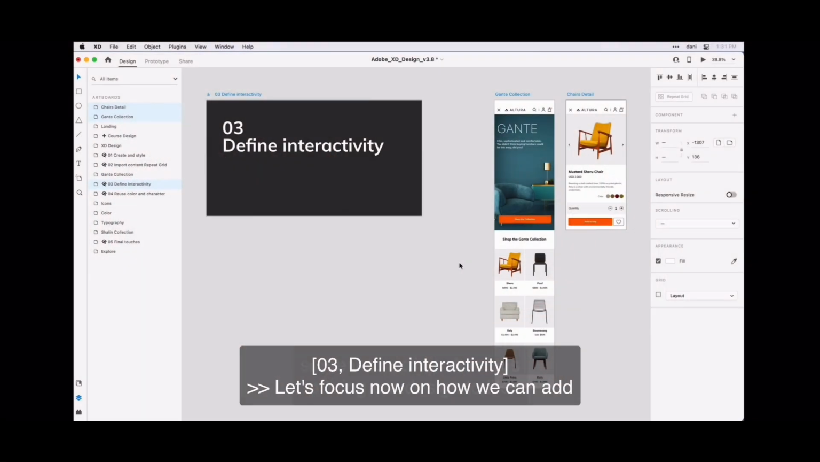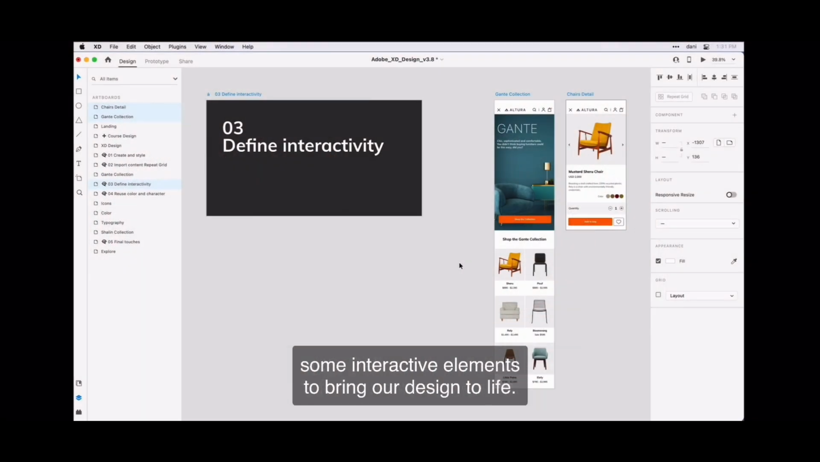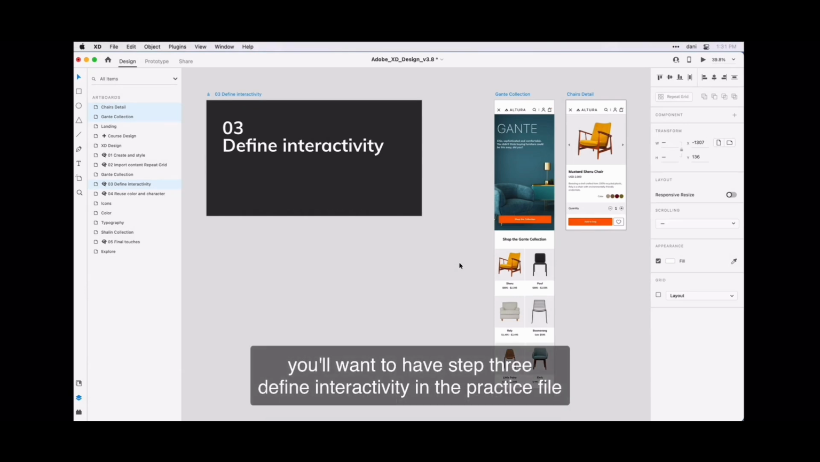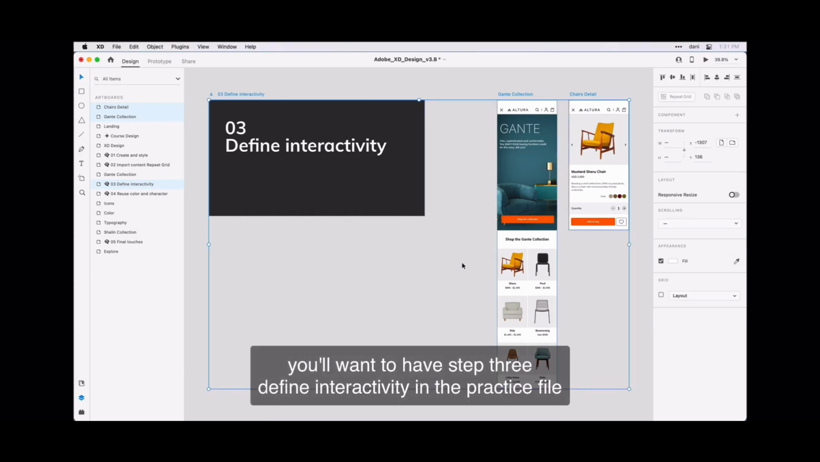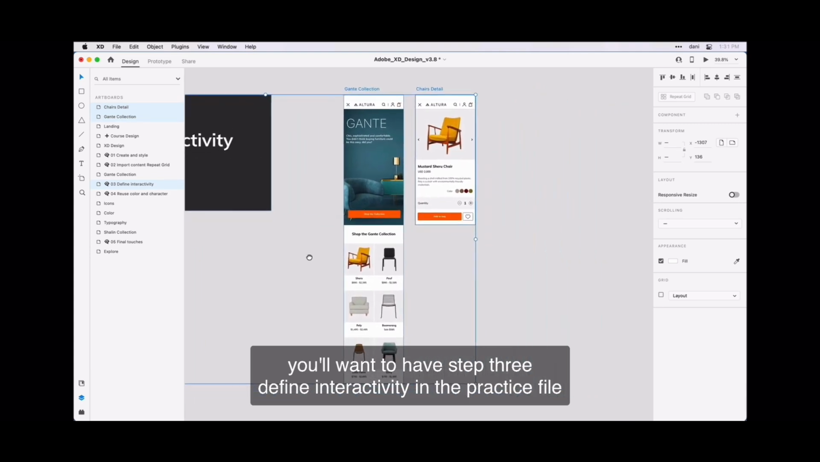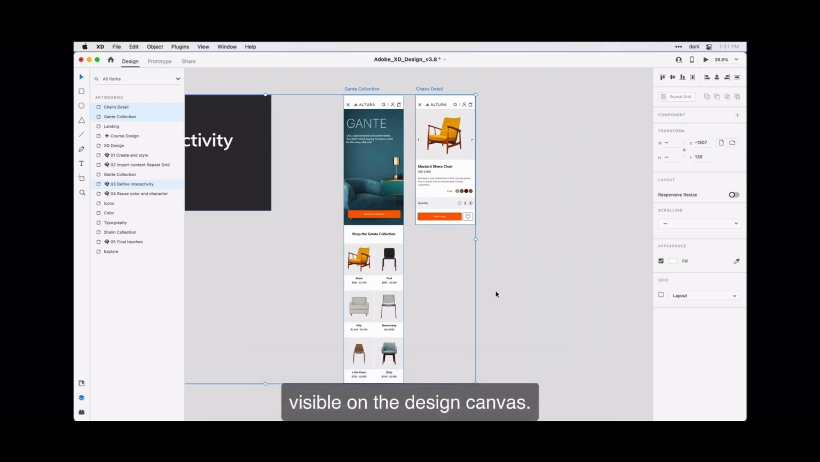Let's focus now on how we can add some interactive elements to bring our design to life. If you are following along with me, you want to have step 3, define interactivity, in the practice file, visible on the design canvas.